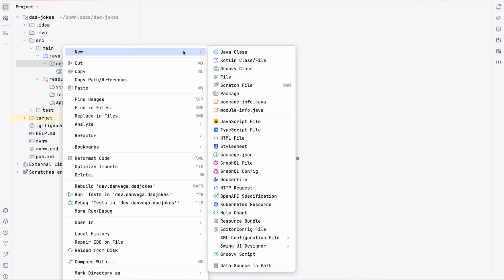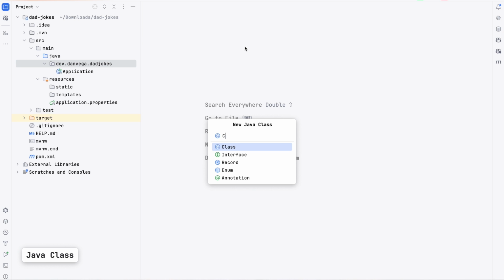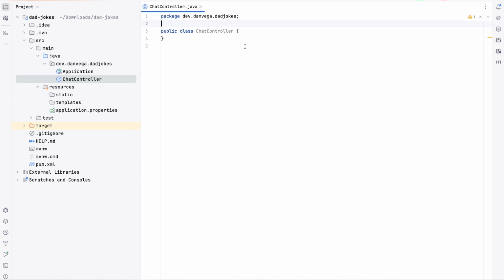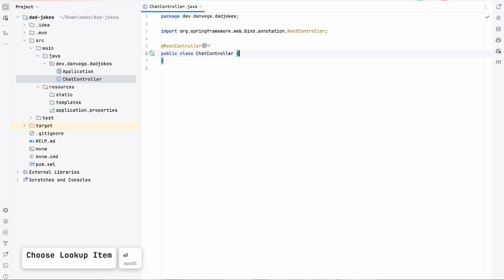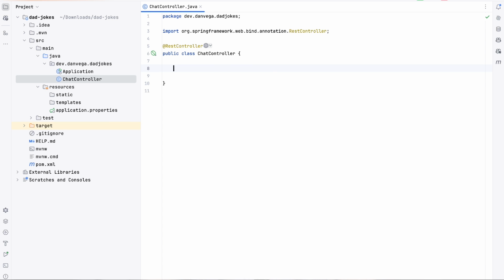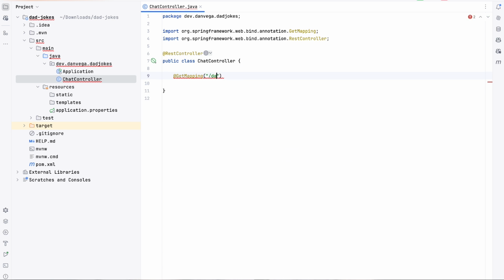All right, so let's build out just a very simple chat controller. We'll say chat controller, and this is going to be a class. In this case, this is going to be a REST controller that we can call, and then this REST controller will in turn call OpenAI's GPT-4 with our prompt or our question that we're going to ask it. So I'm going to say this is a REST controller, and then I'll just go ahead and create a method here. So this is going to be a get mapping of dad-jokes.